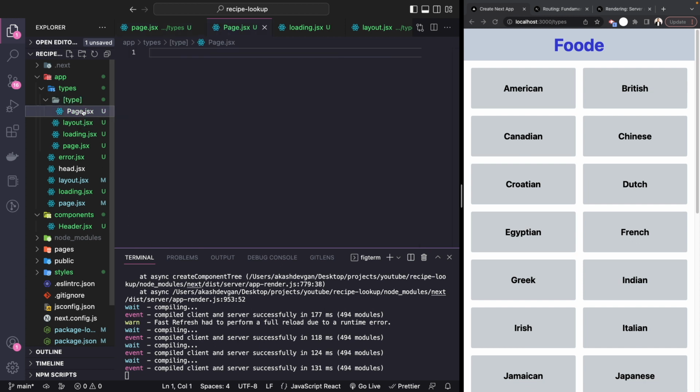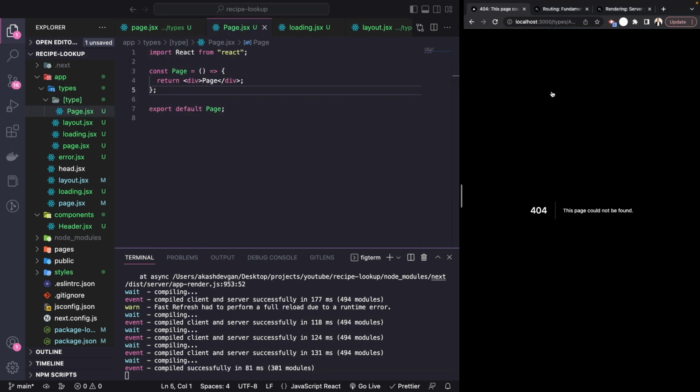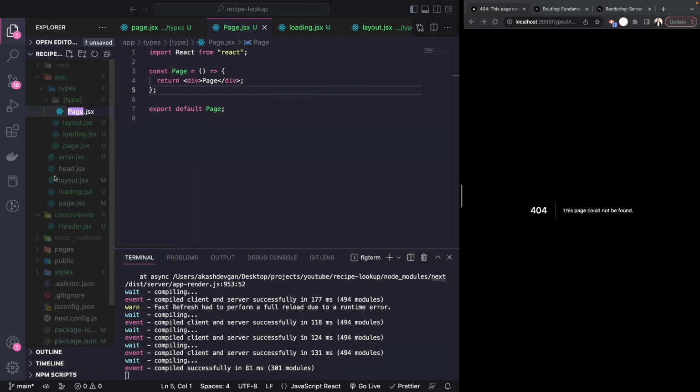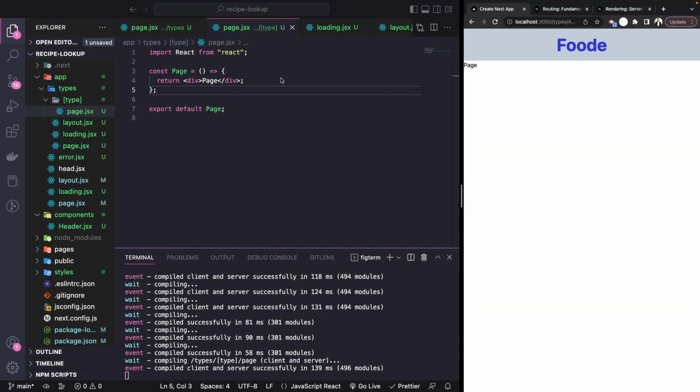So let's go to that page. Cool. So refresh. American. My bad. So we are getting a 404 because I named it with a capital P. Let's change that to a small p. Cool. So we are seeing the page here.